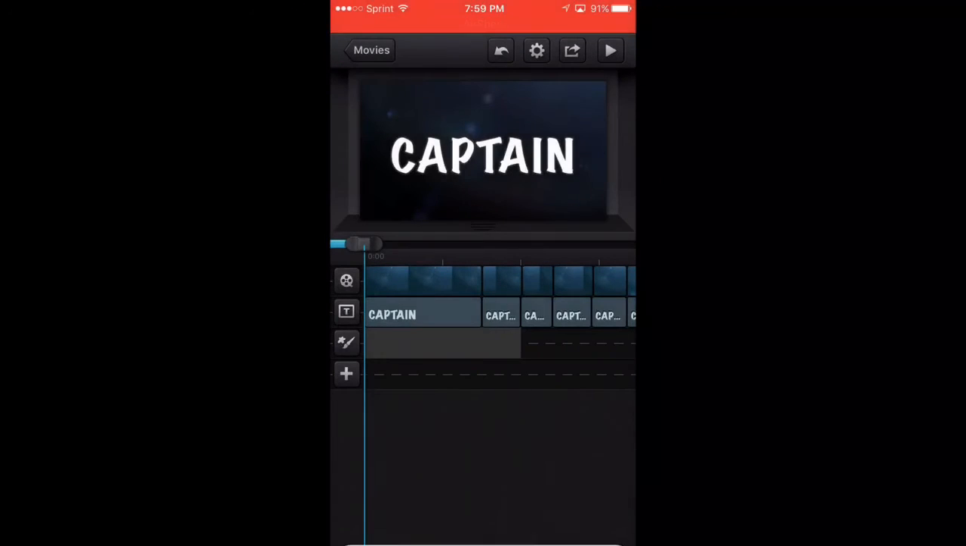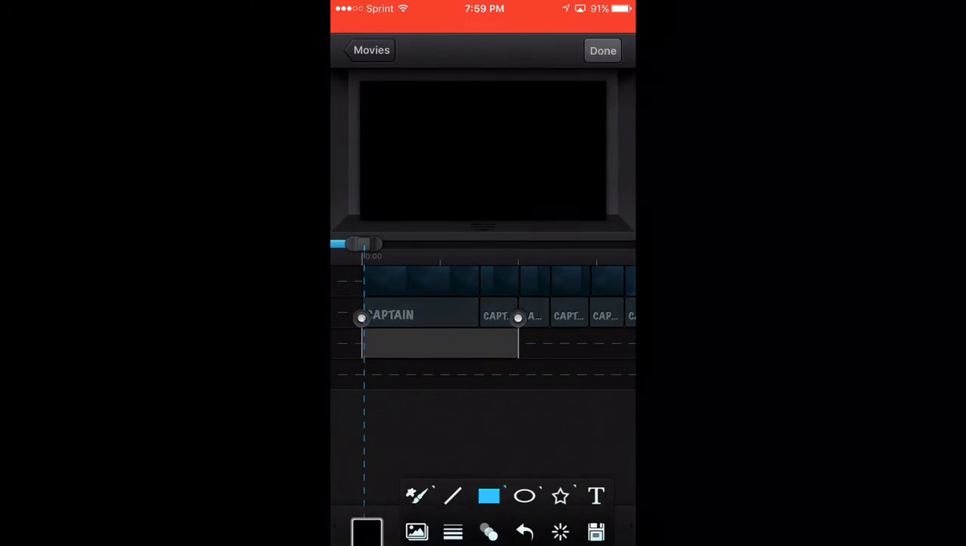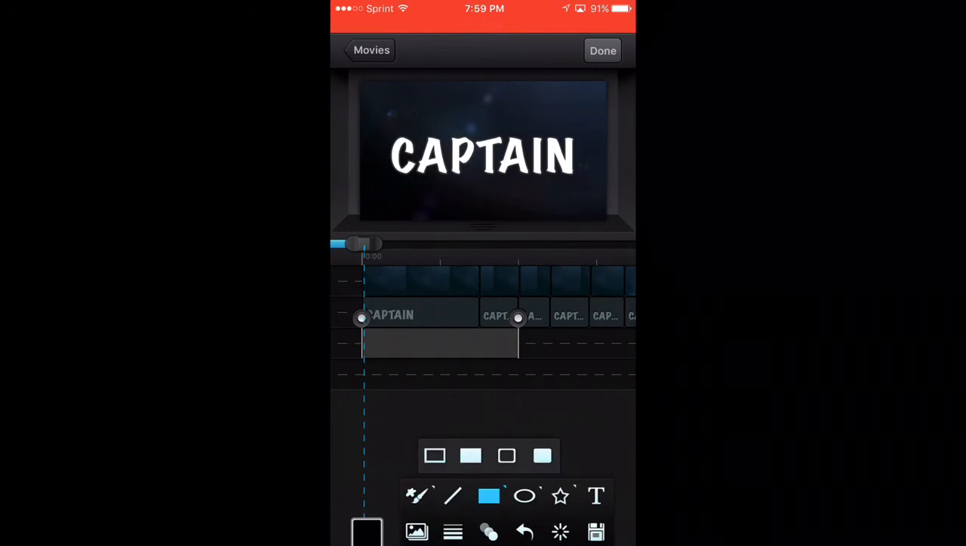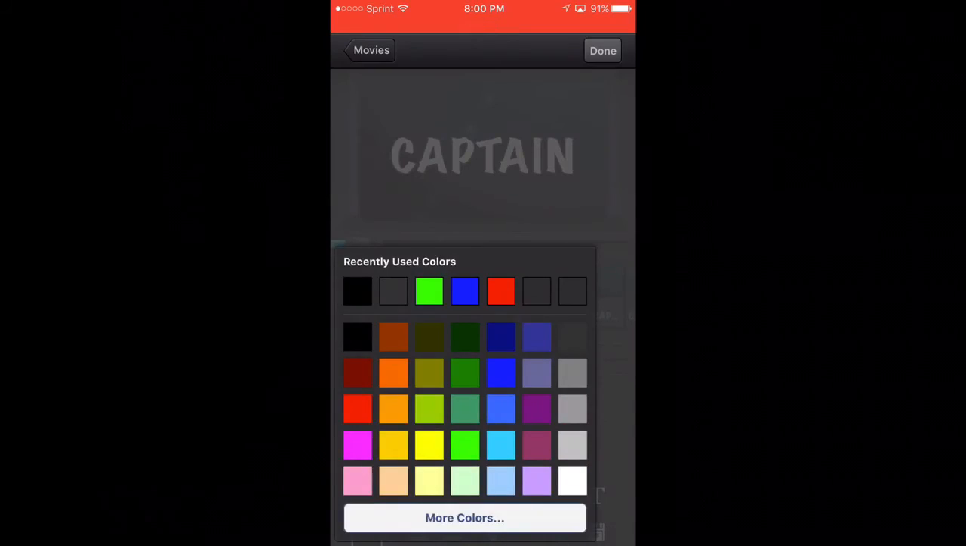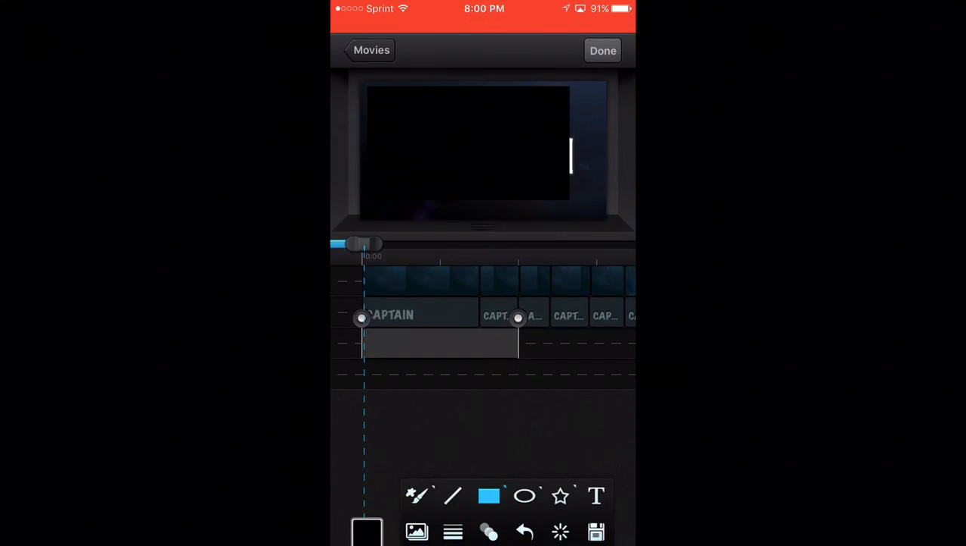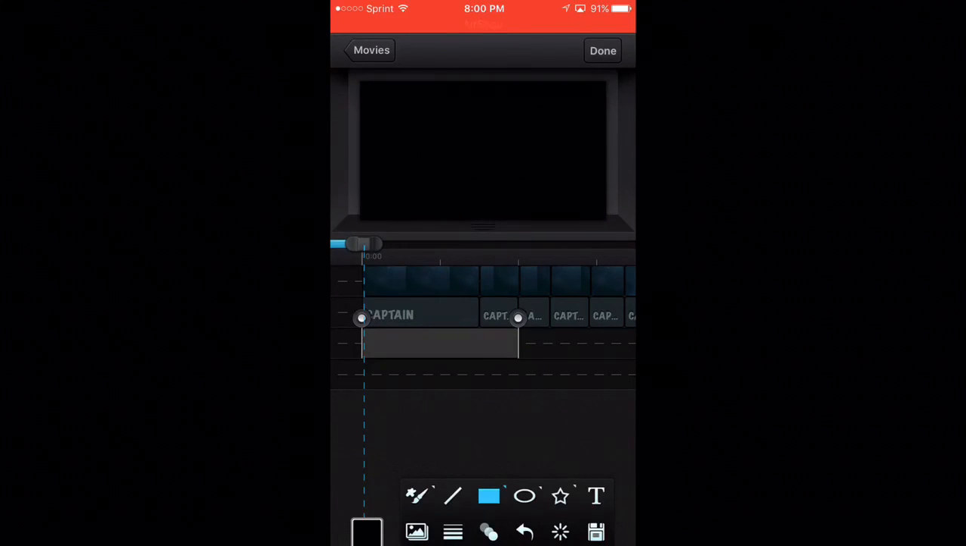You're going to go to self-draw. It doesn't matter how big it is as long as it starts here. You're going to see this rectangle, right? Hold on the rectangle until these things come up and select the second one, right? Now set the color to black by clicking on the color box at the bottom and setting it to black. Next, just make a rectangle. It doesn't have to fit the screen perfectly, and then just click done.